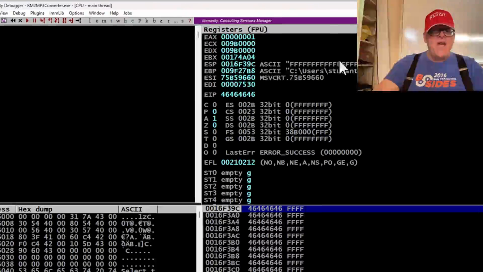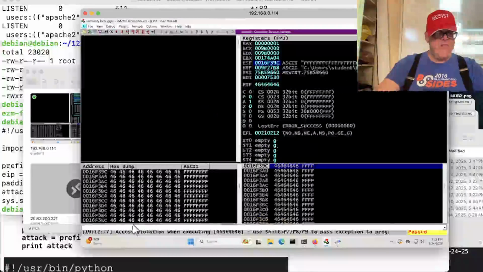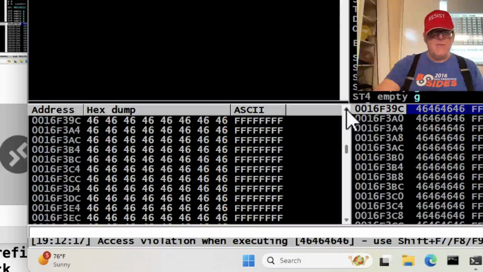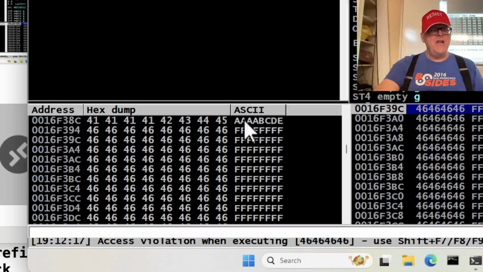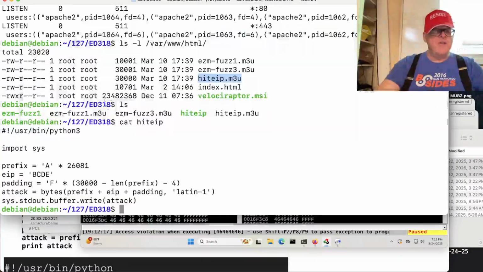Let's notice here's the Fs. Let's see if I'm close. Here's ESP. So if I follow that in the dump down here, I can see the data. And if I scroll back up, I'm hoping, yep, I only missed by a couple lines. So I'm close. I just need a few more A's. So I should be able to modify this pretty easily.